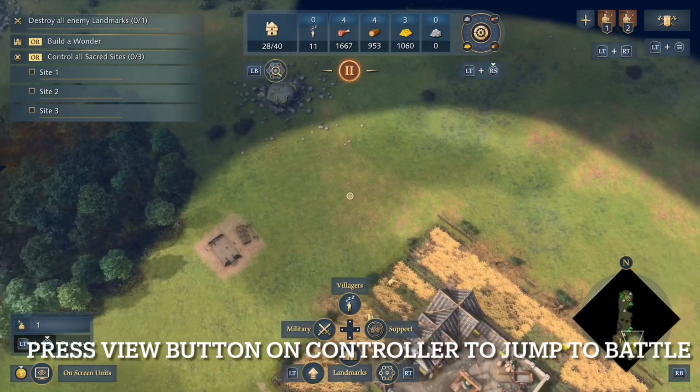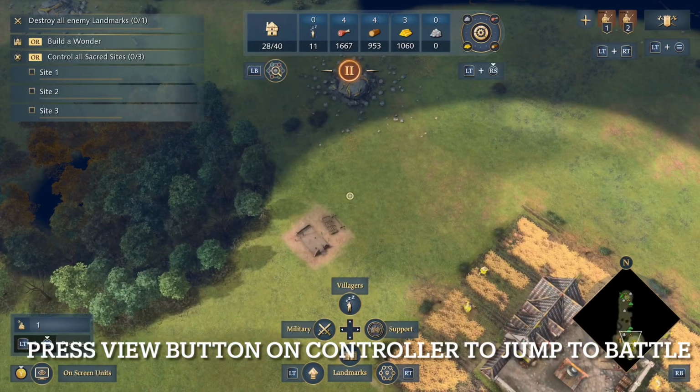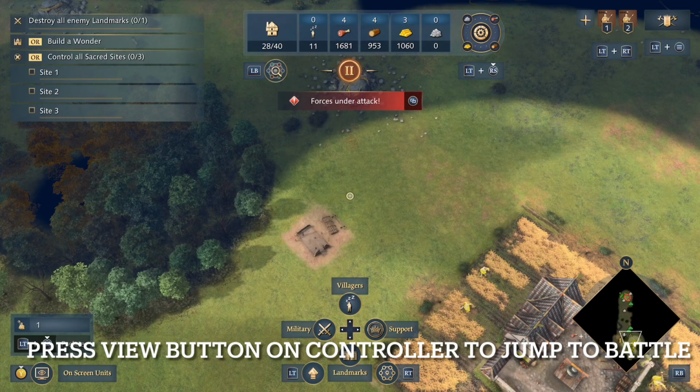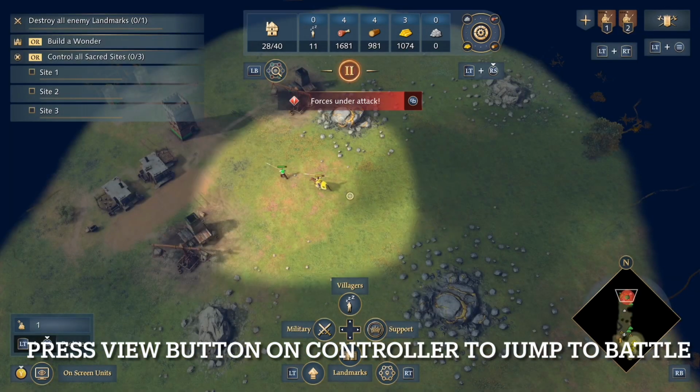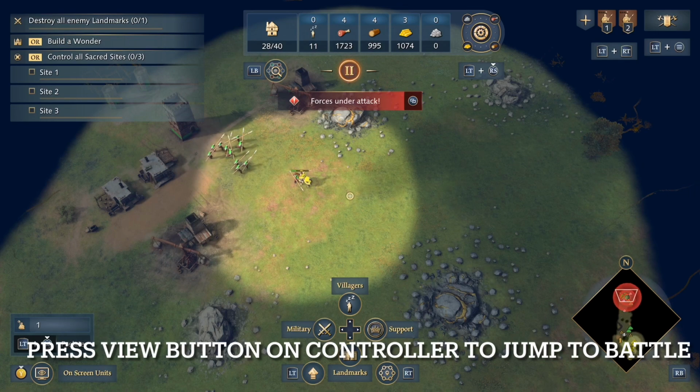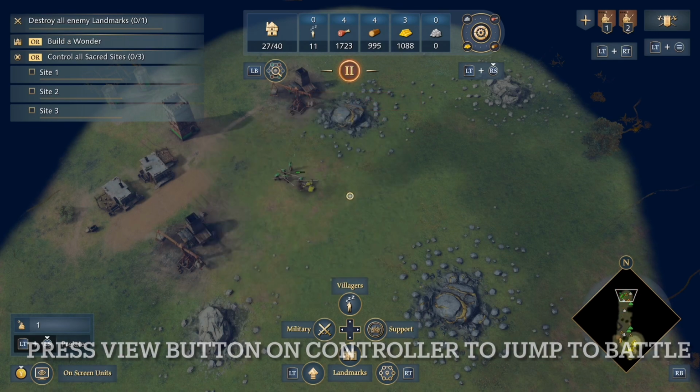You can quickly jump to any units that are under attack by pressing the view button, which is the small button above the D-pad on the controller. This will automatically jump to exactly where the battle is happening and allow you to respond.